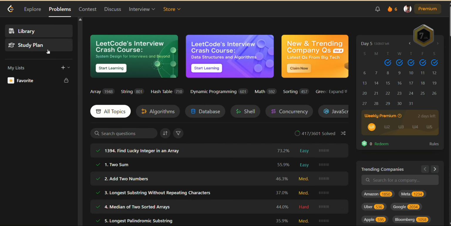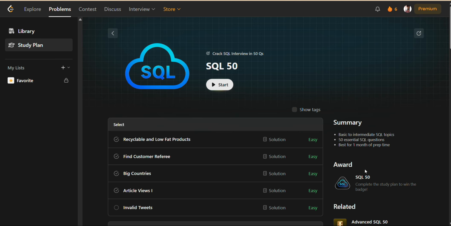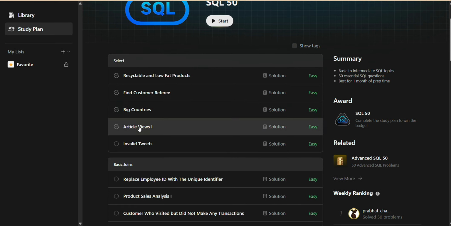Today we're going to solve a really interesting problem from LeetCode called Article Views 1. This problem is quite common in real-life scenarios, especially in data analytics and back-end systems. It tests your ability to analyze viewing behaviors and apply filtering, deduplication, and sorting techniques.